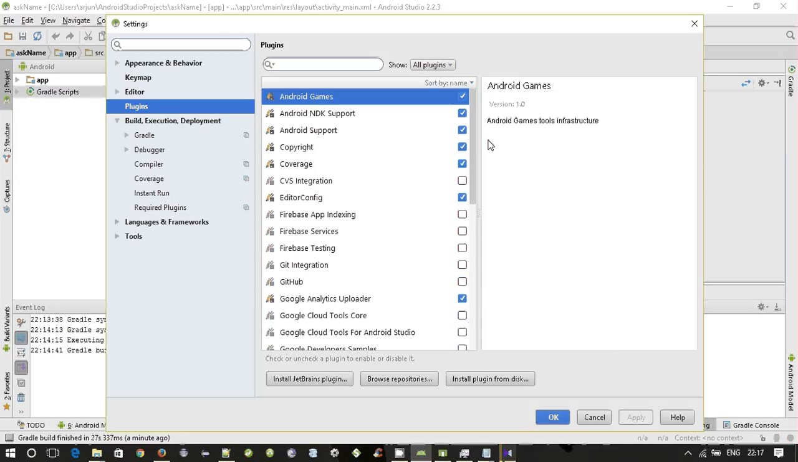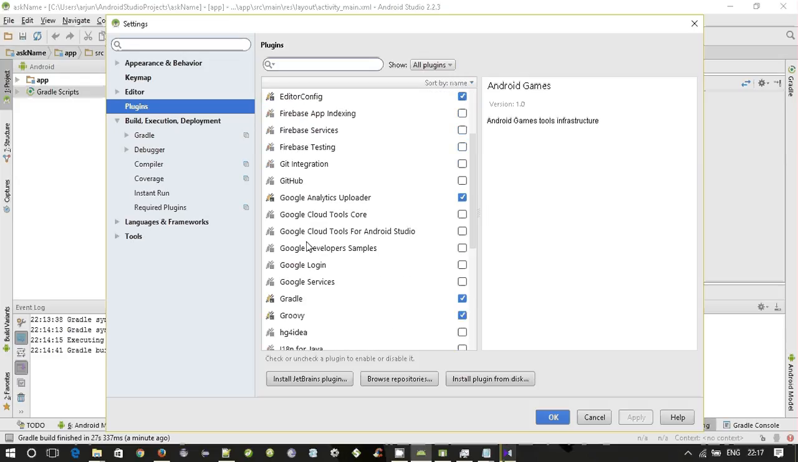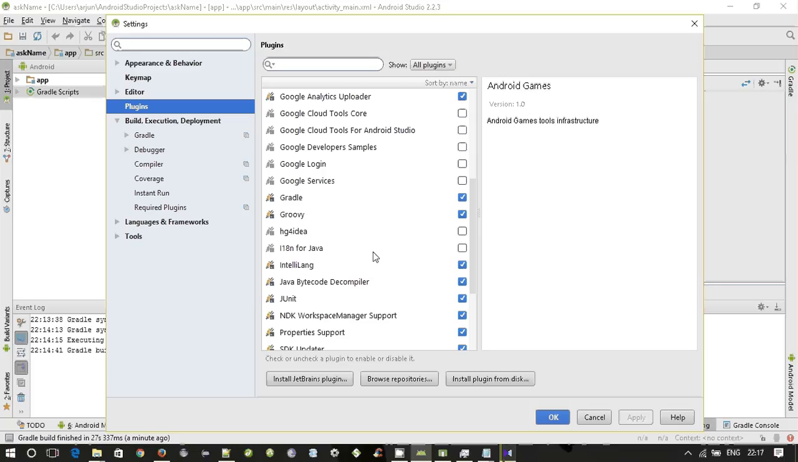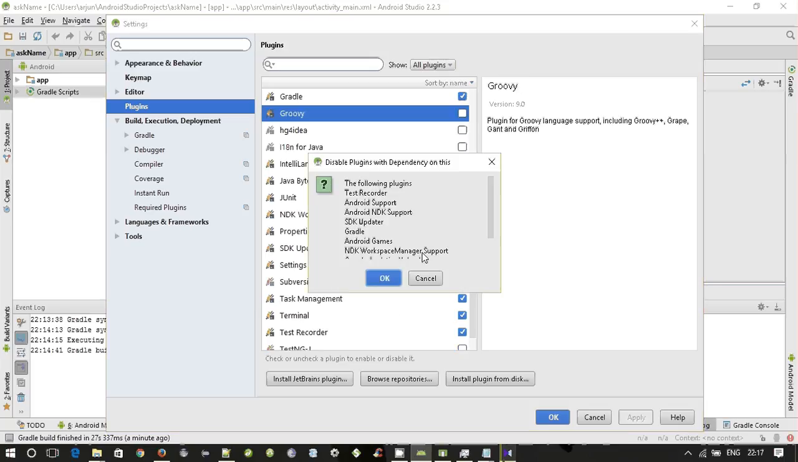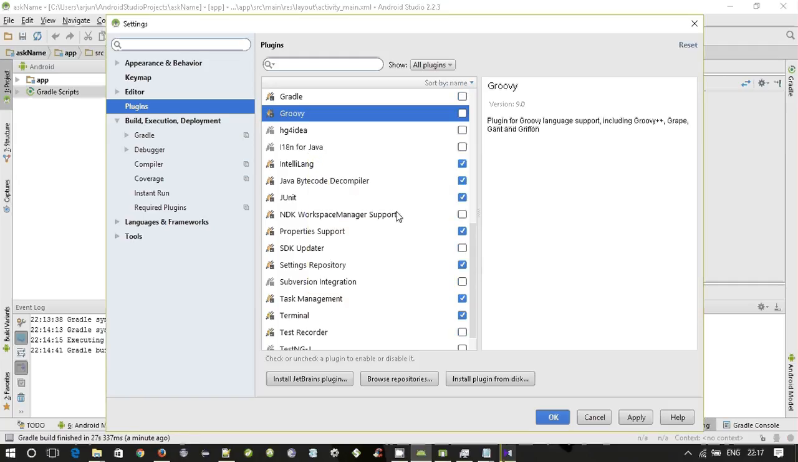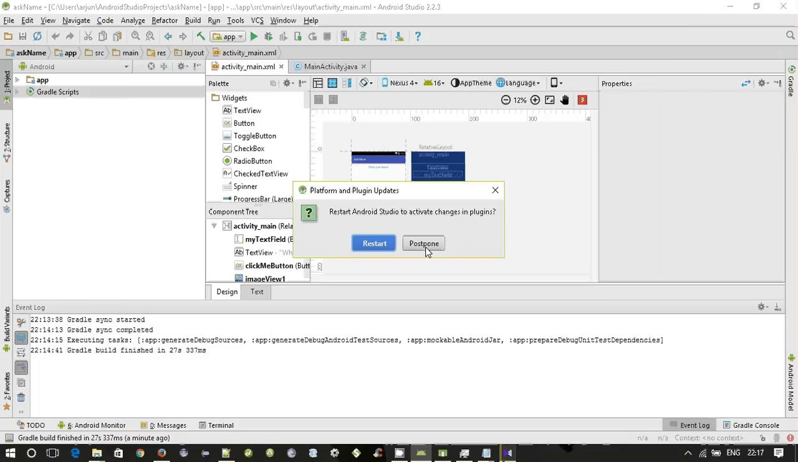So basically uncheck the CVS integration, Firebase, GitHub integration, Google login, Google; it's not required. Groovy also not required, so we can uncheck that. So like that. If you think something is required, then just make sure your plugins are set to true, and click on apply, click on OK. We can restart later, just postpone.